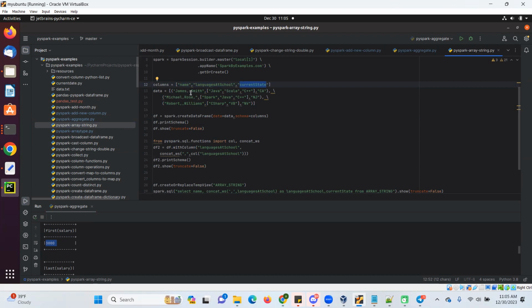And name is also comma separated in double quotes. If you see, name is comma separated. So three names are there: first name, last name, and middle name. And the languages are in a list as a square bracket list, and the current state is a single value. So when I'm getting this data, my columns are in this form.